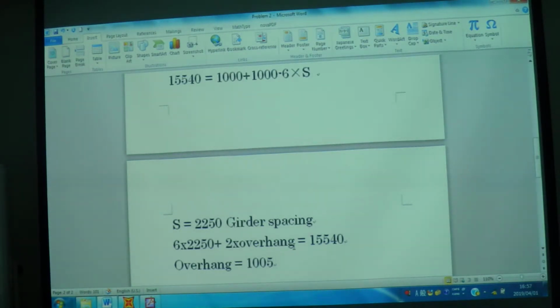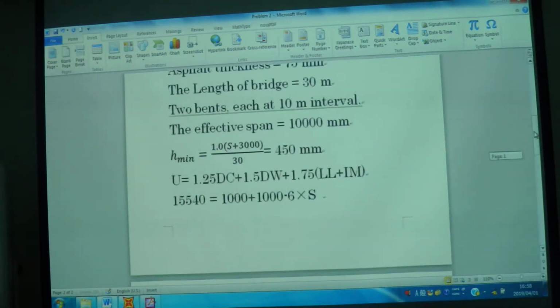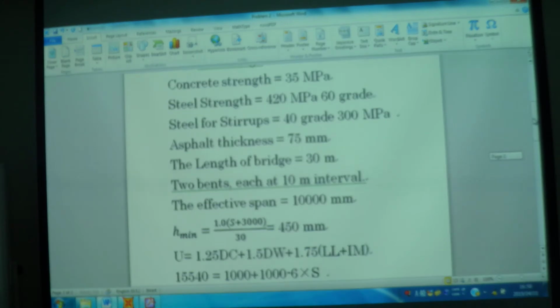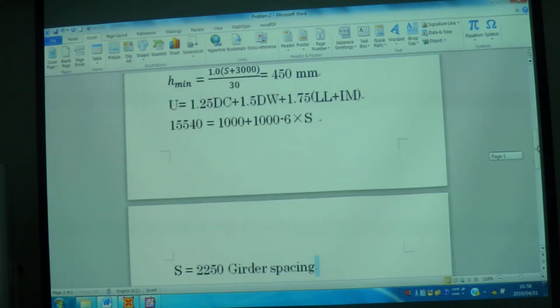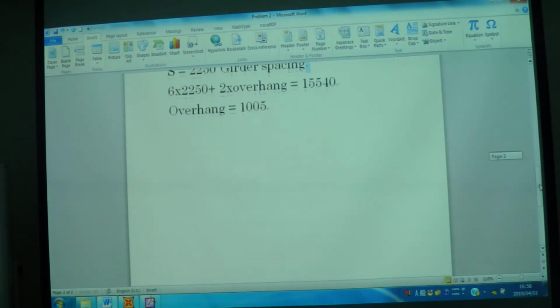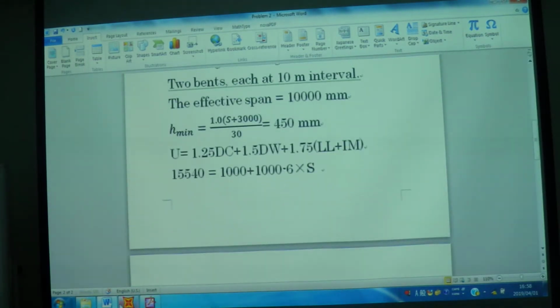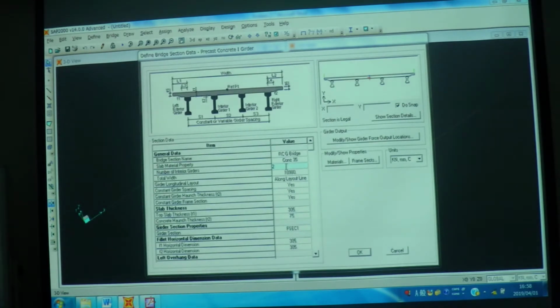So now you see, I reached almost the same solution which I have decided before, the overhang around 1,000. Do you remember? Okay. So this is how I did. Let's move next now. So how many number of interior girders? To be 5. Okay. The total weight is how much?